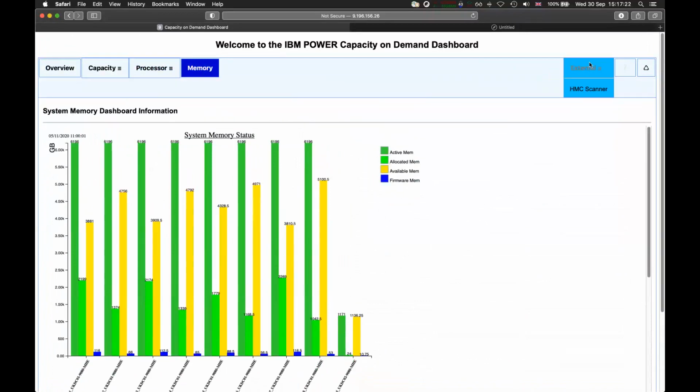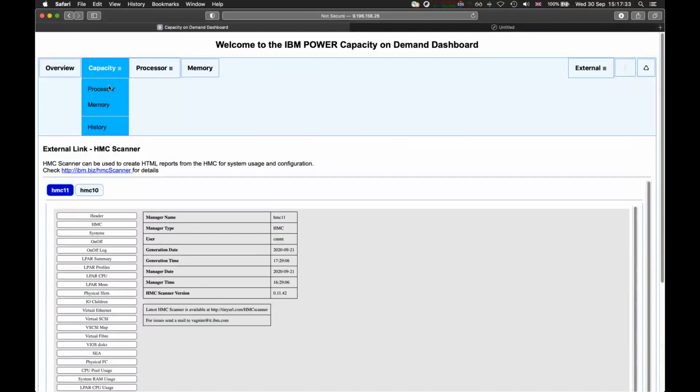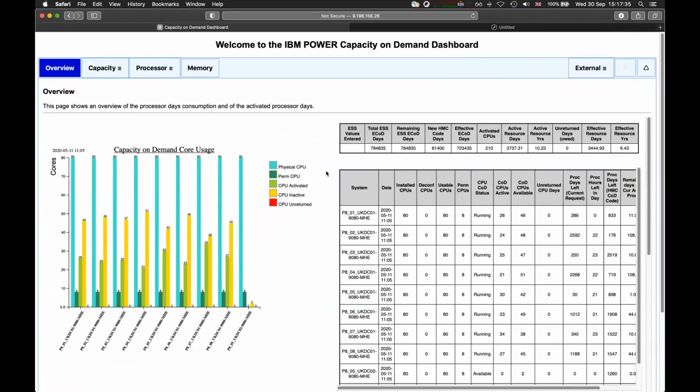Beyond that, we can provide external links. We have the HMC scanner. Since this is a demo environment, we only show you our HMC information, but it is not relevant to this demo either. So I believe this is the end of the demonstration. I believe we have a couple of minutes left for the questions.